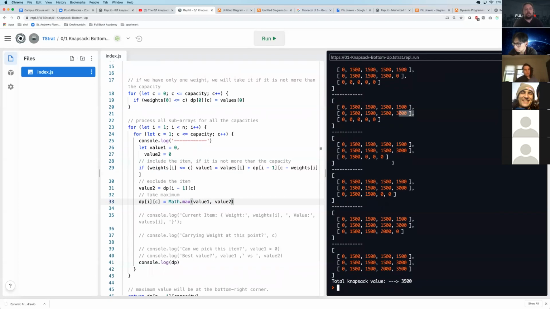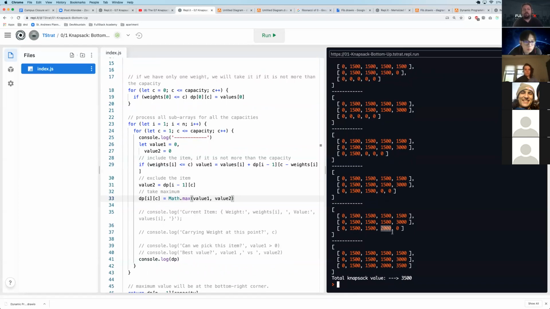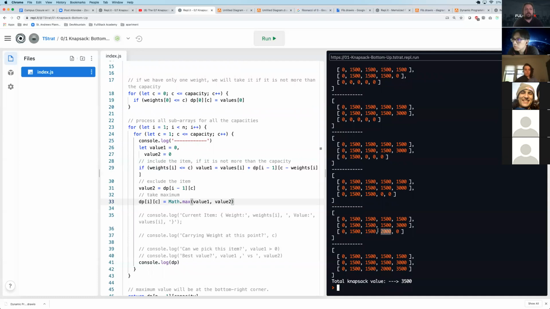When we got to the laptop, the interesting thing was here at the 2,000, where we decided picking one laptop was better than picking the boombox and the guitar at that same weight, which was just 1,500 because it could only fit the guitar at that.